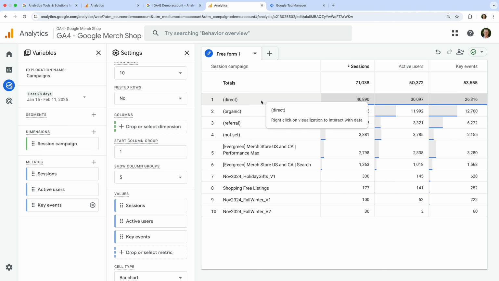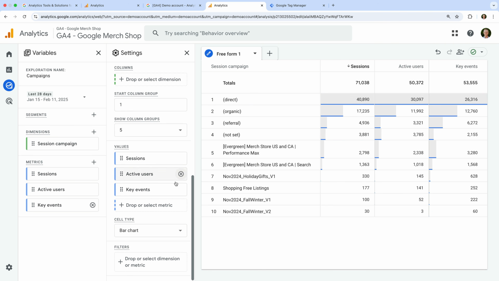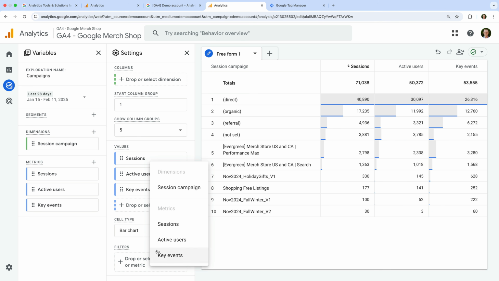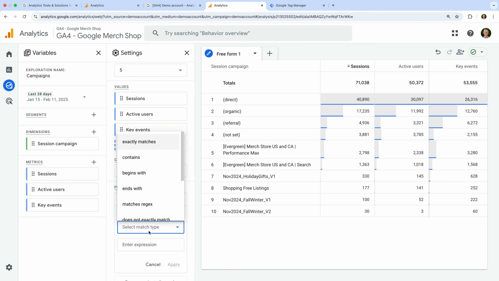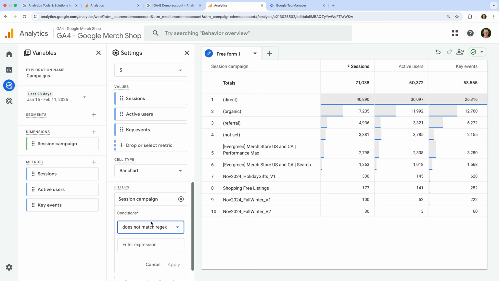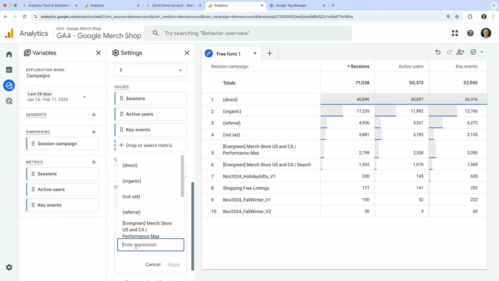To do this, we're going to add a filter to our report. Let's scroll to the bottom of the second column. Select Filters and choose Session Campaign. Now let's choose Does Not Match regex, which lets us enter a regular expression. This is more advanced, but just copy what I'm about to enter and you'll be fine. And if you would like to learn more about regular expressions, then check out the extra resources below this video.